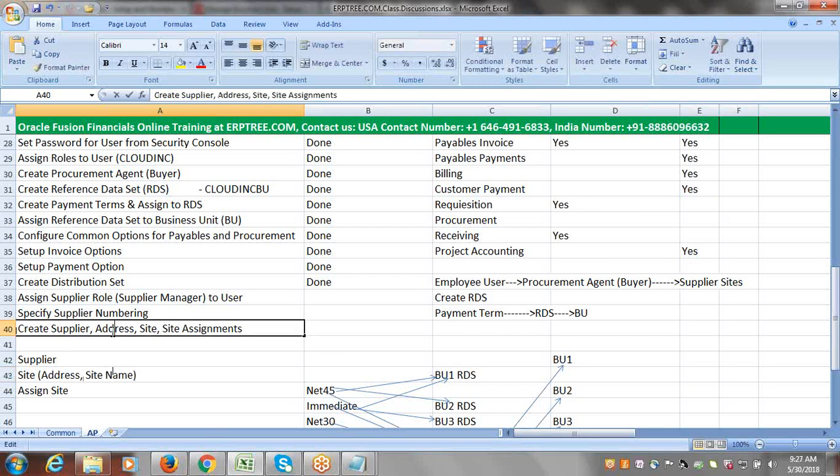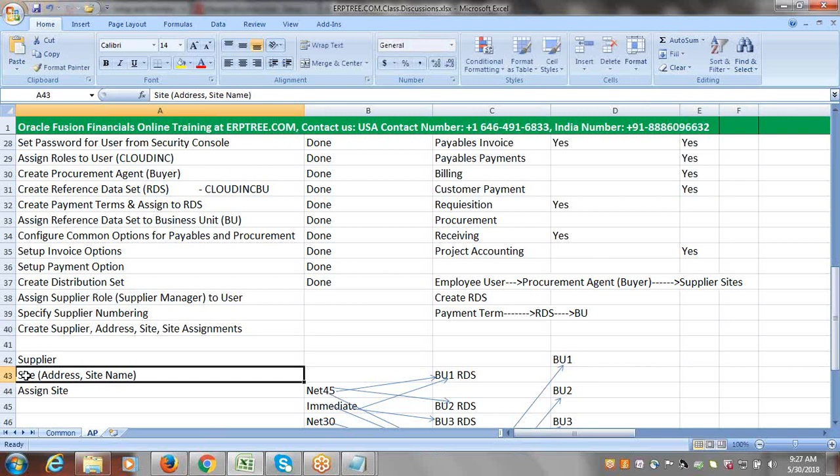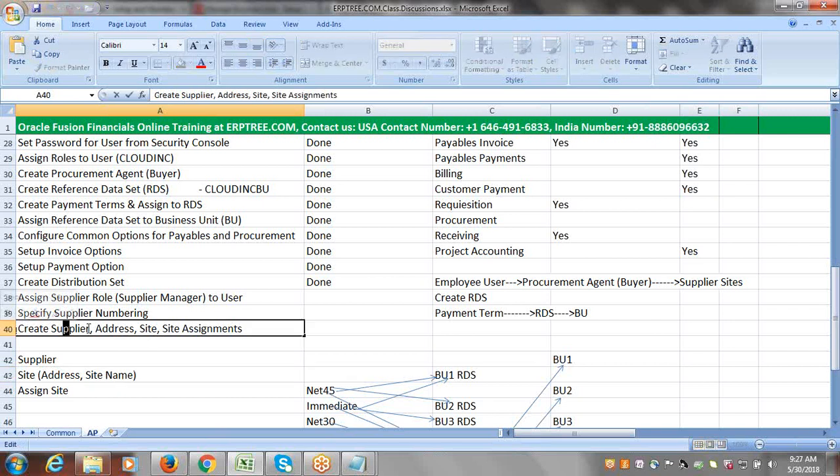But here they're given separately. First we'll create the supplier, then we create the address. In the case of EBS, within the address we'll give the site name. While we write the address for the supplier, we will be giving the address name, which is nothing but the site name the system will take. But here they're separate records. First we'll create the supplier, then we have to create the address. By using the address, we'll create the site as a separate step.